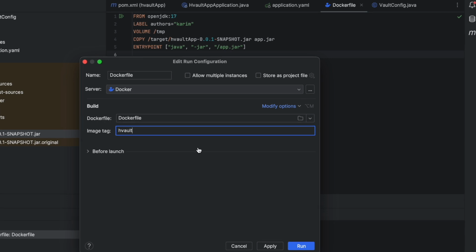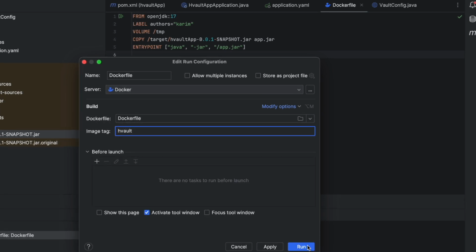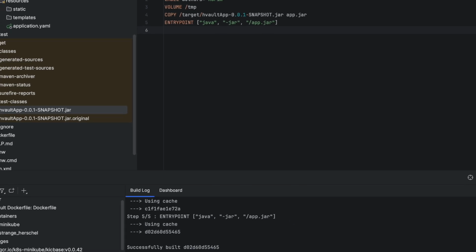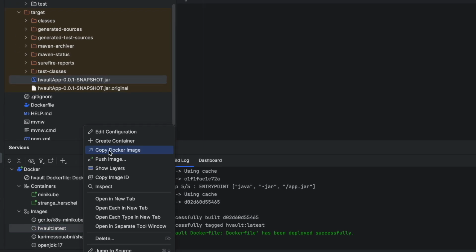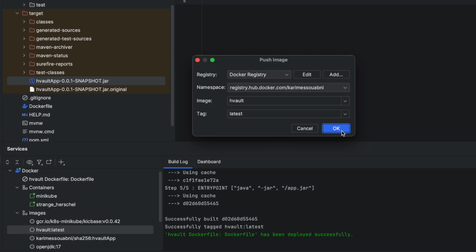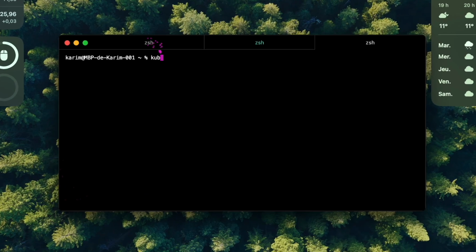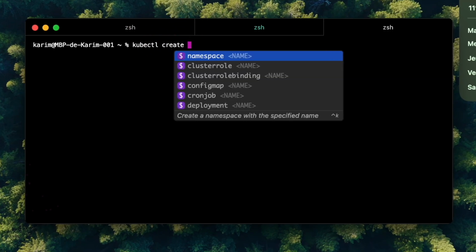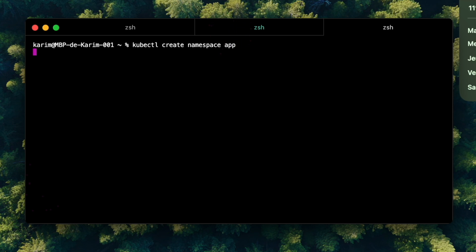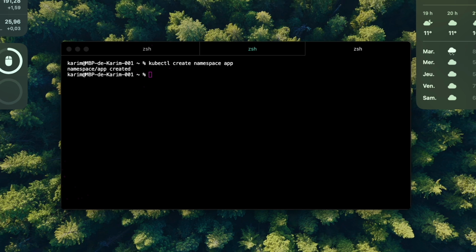Once our Dockerfile is ready, we'll build the image. I will tag it here as Vault and then push it to a public Docker image registry. Back in our terminal, let's create a namespace named app for running our application pod. Following this, we'll set up a new deployment named Vault App Demo.